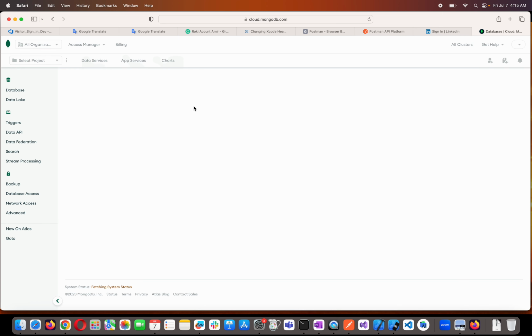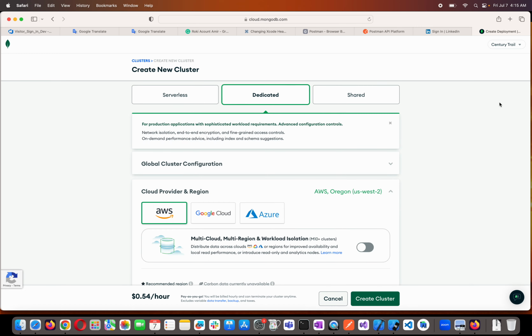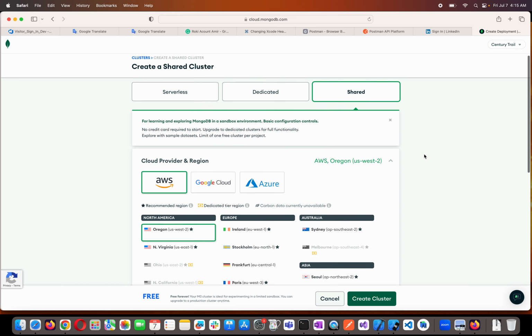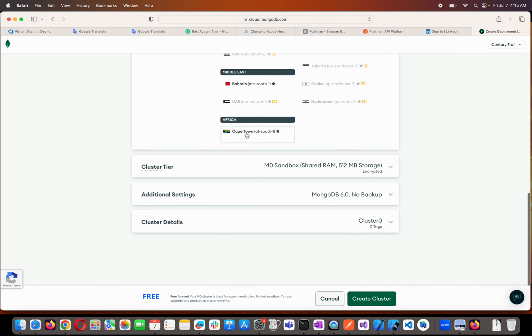you will go to your data services. Here I already have an Atlas cluster. When you sign up, you will add a cluster as well. You can create a cluster free forever with 512 megabytes, and you can host it on AWS, Google Cloud, or Azure. As long as you choose the M0 sandbox, which is 512, it is free. So you can have one per project.